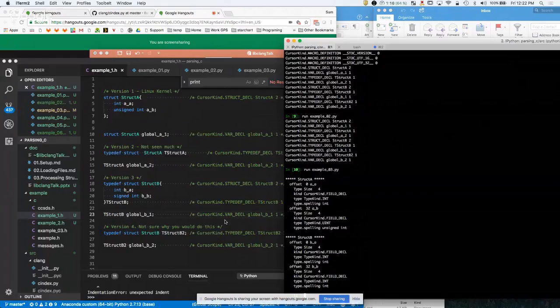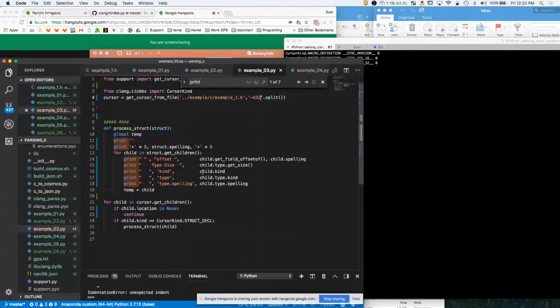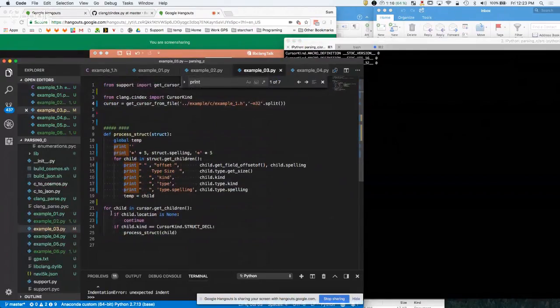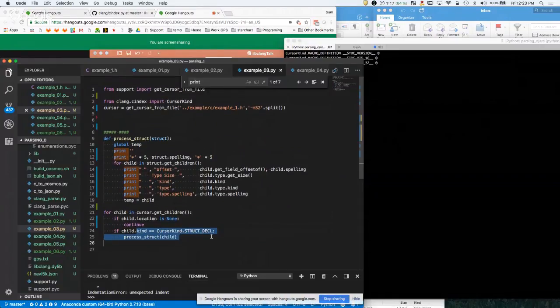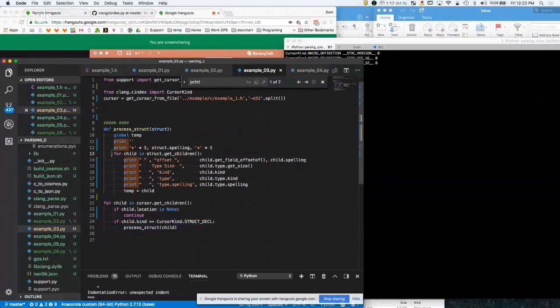Then the source code that does that, it's this guy. We're skipping all of the elements that have no location, which is like the system macros. Then we're only looking for the structure declarations that would have children. You grab all the children off the structure, and then you print out the attributes that you're interested in for each one.